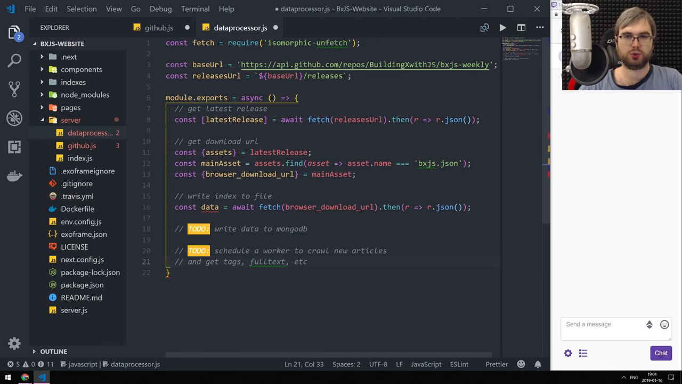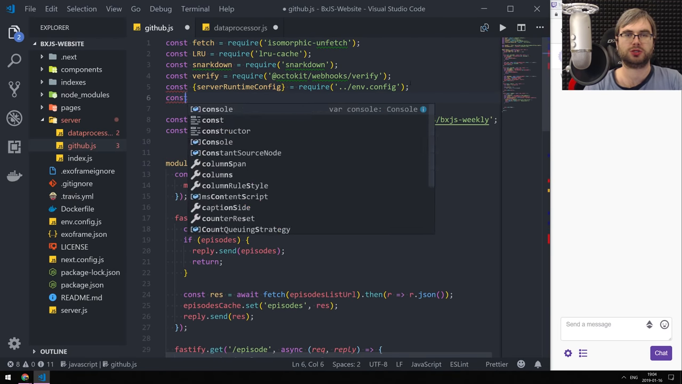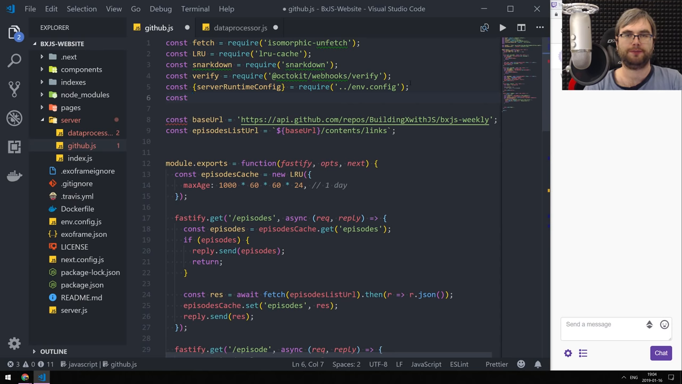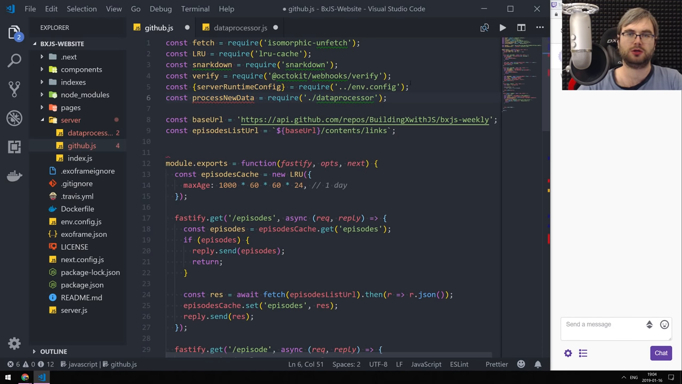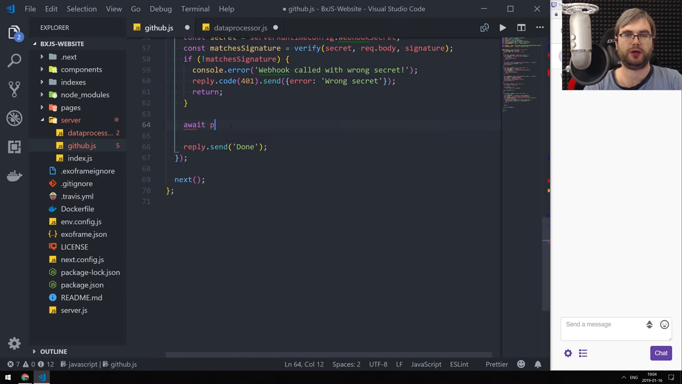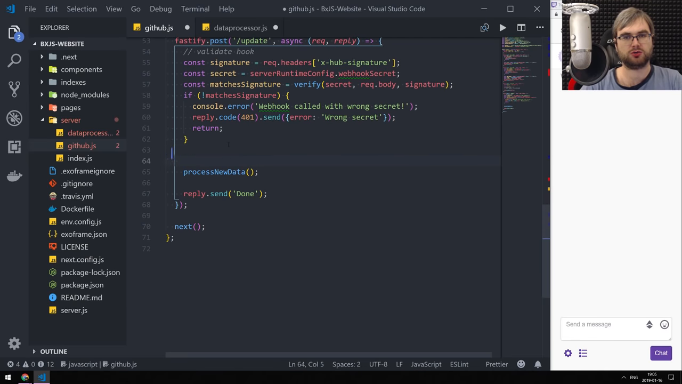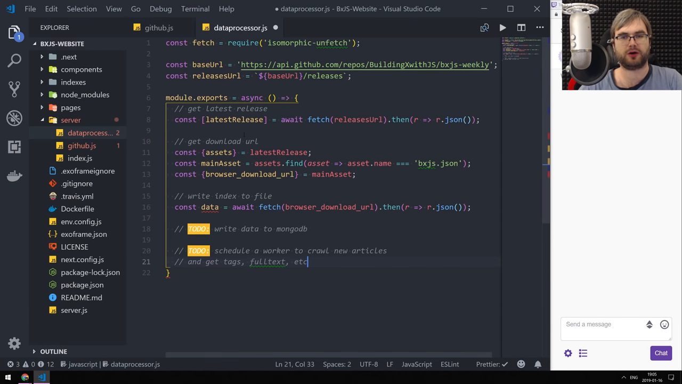Right, so okay, and then here what we do is we say const processNewData, let's call it this way, and we're going to require that function from dataProcessor and essentially going to say await processNewData. Wait, we don't actually have to await it, right? So we can just trigger the execution in the background and tell GitHub we're good, right? So we're gonna schedule the execution for the background, and then we're just gonna tell GitHub that we're actually totally fine, right?